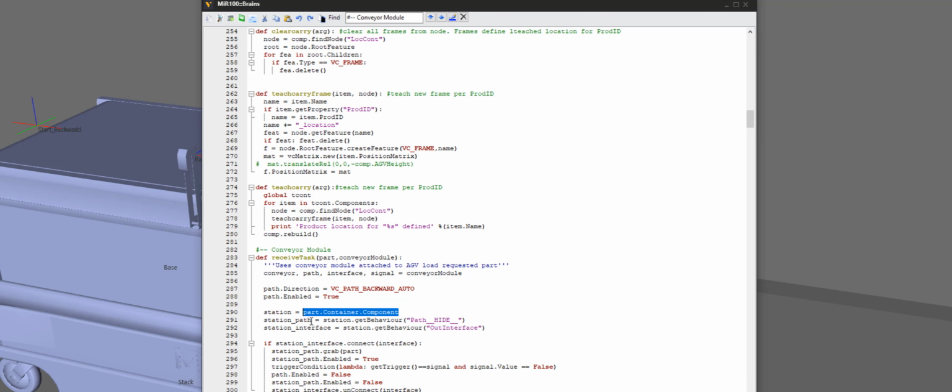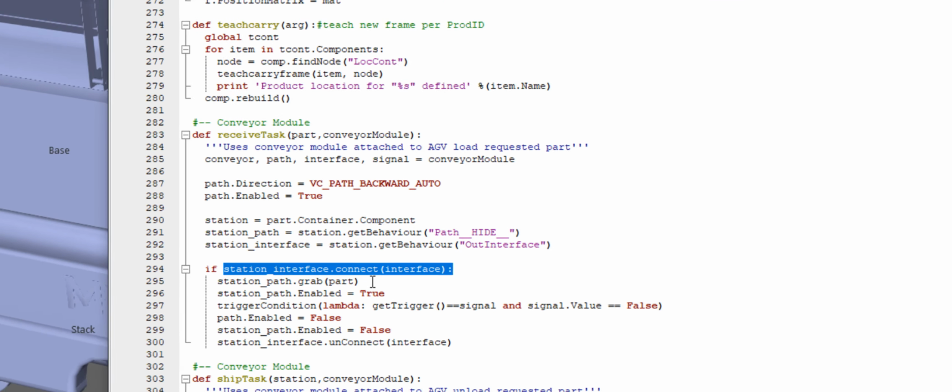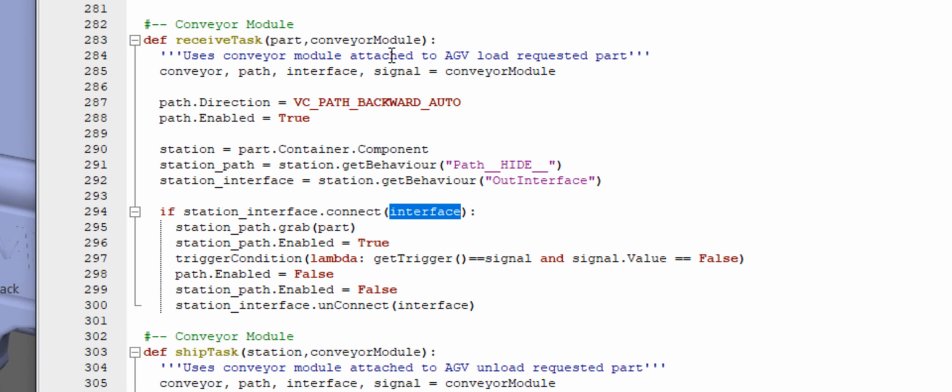We're then getting the container at the station that has the part we need and its path. We're then getting its interface, and if that station has an interface that we can connect to, that was gotten from our conveyor module, we're then going to connect them, and if they can't connect, we're going to grab the part from the path. Oh, sorry, wait. This is a receive task. Yes, okay.